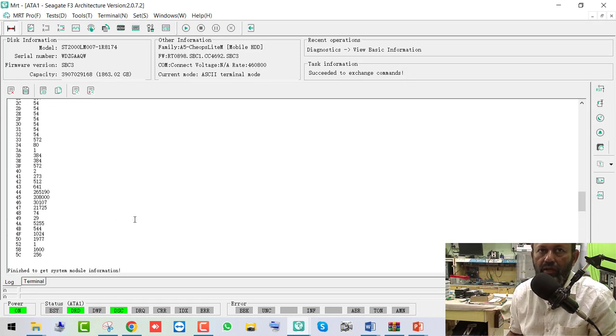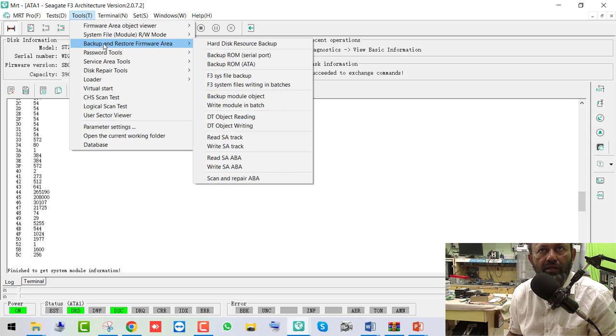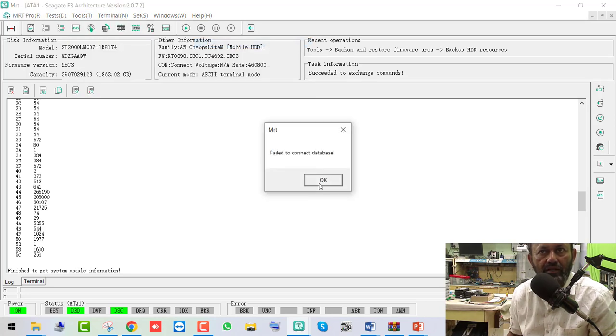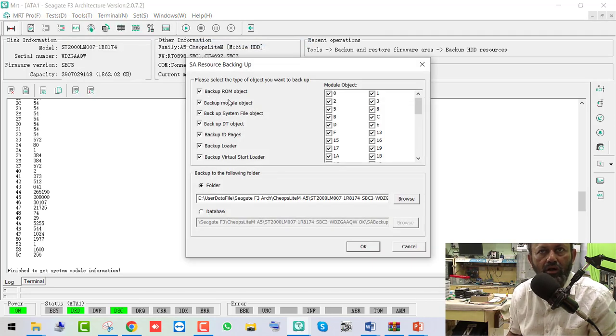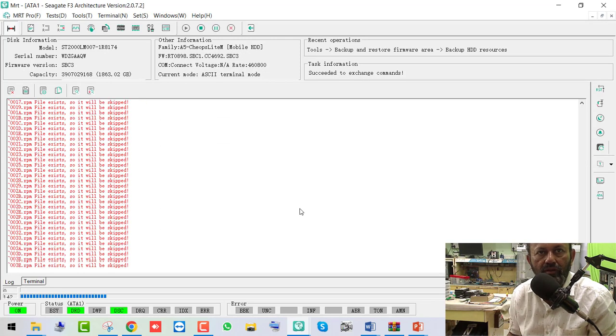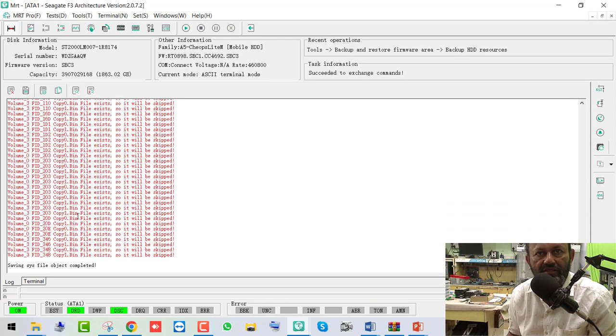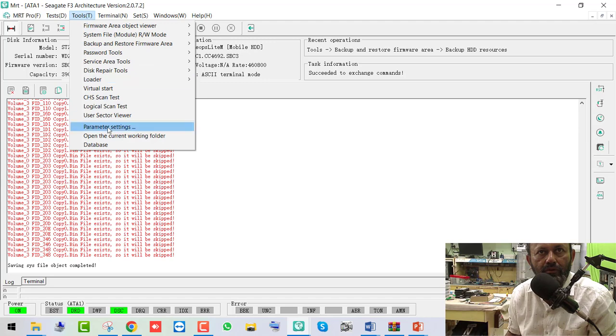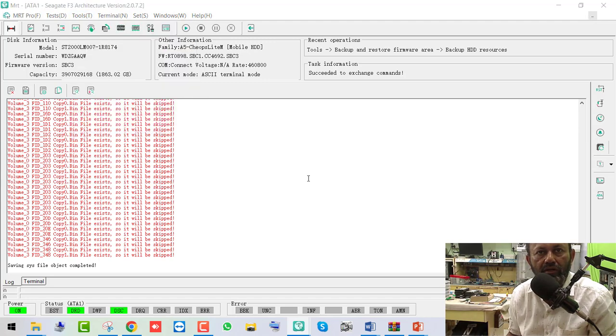After reloading all this, then I will backup all these modules. If you don't want to backup all, then you can backup only the important modules, no problem. So I will go here: tools, backup and restore, and hard disk resources backup. I select all the ROM, module, system, DT, all the backup I am making for further use. If I already have a ROM backup, I will skip the ROM. Whatever file is already there, it will skip.